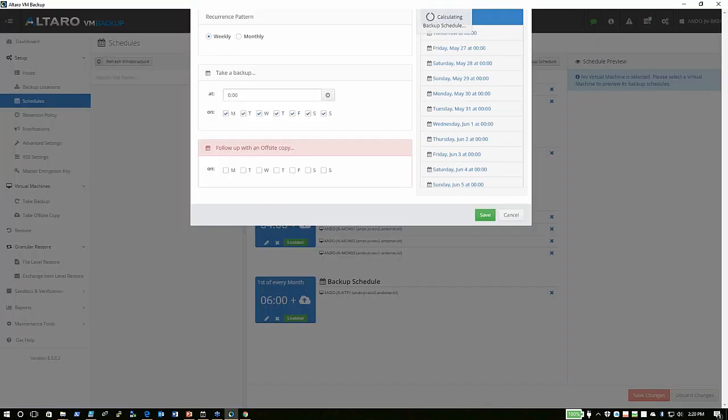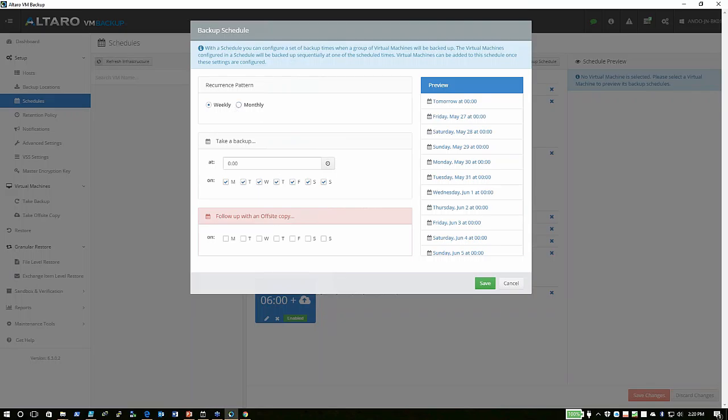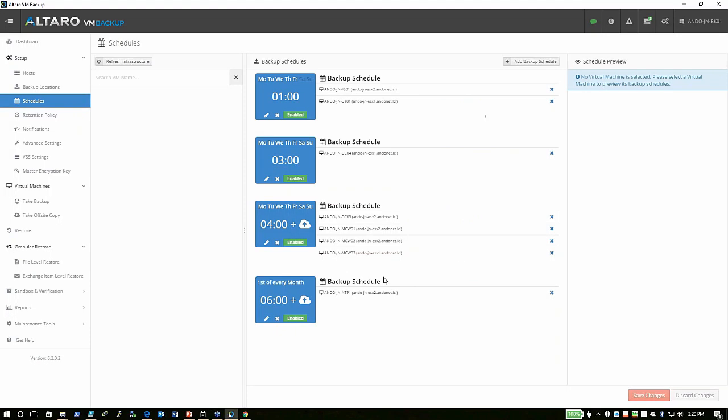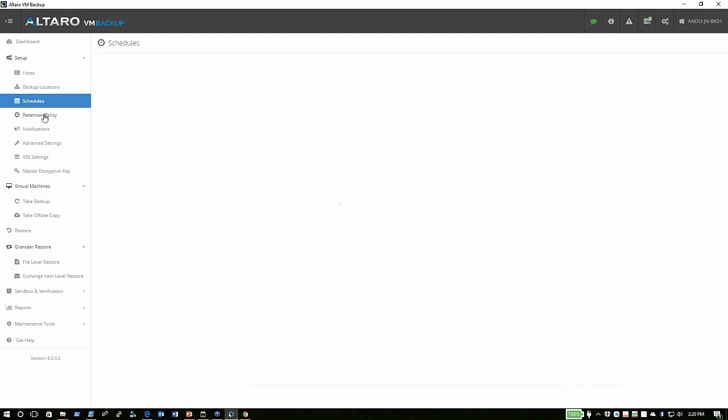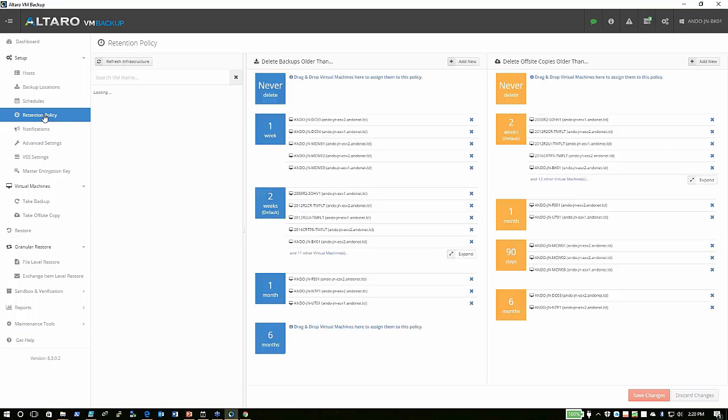If you want to create a custom schedule, you can select your recurrence pattern of weekly or monthly. You can tell it what time you want to run it at, which days, and which days you want to follow it up with an offsite copy. If my infrastructure tree was loading, you'd actually see a list of all the virtual machines, and it's just a matter of clicking and dragging over to the schedule that you want to assign the VM to and clicking Save Changes. Let me go over to the retention policy section here real quick.